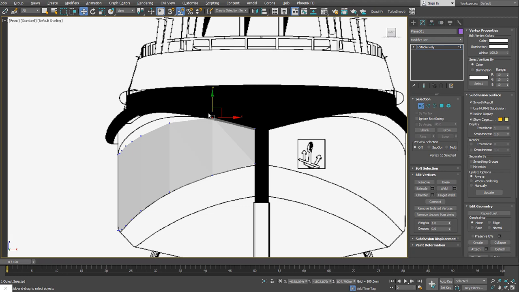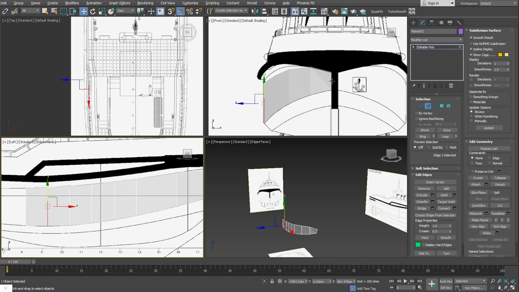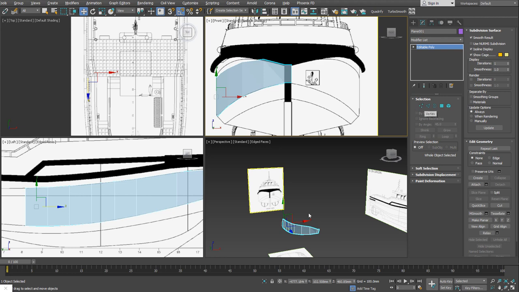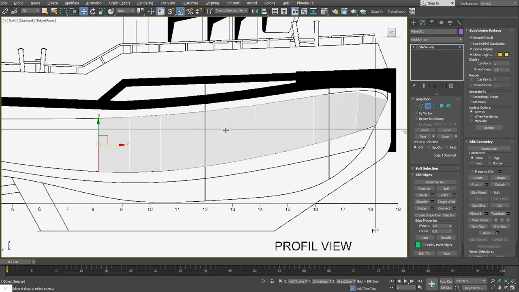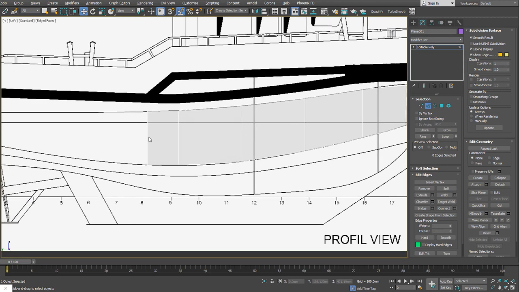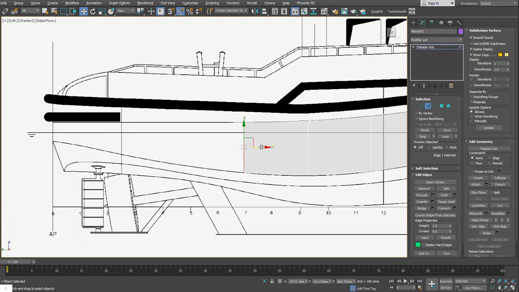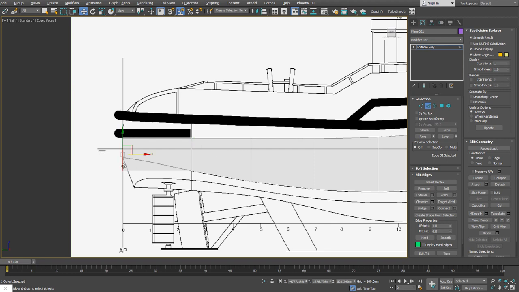It seems like these parts are not right. Okay, let's do something like this. Let's take this and press shift and drag here. And then we use this one. But not. I guess we created too much polygons. Let's delete these ones by pressing Ctrl and backspace. Let's create another one. Something like this. Let's move it up.